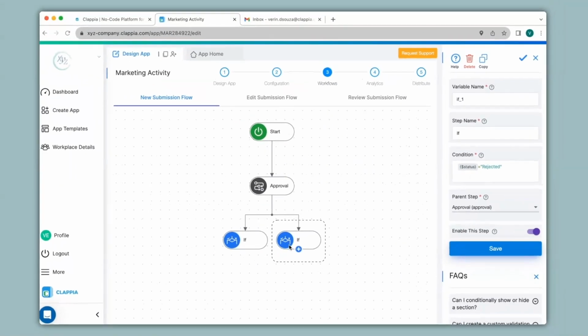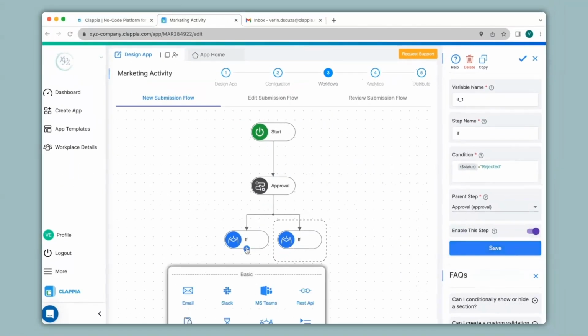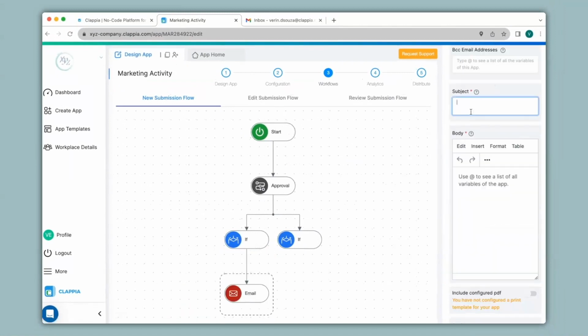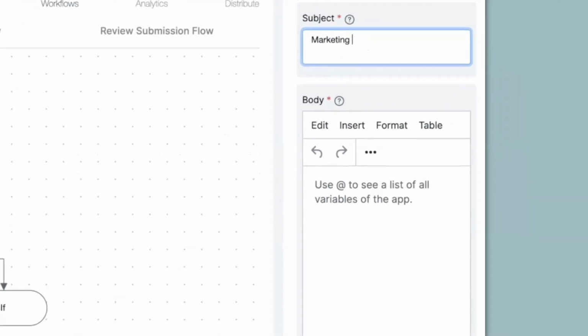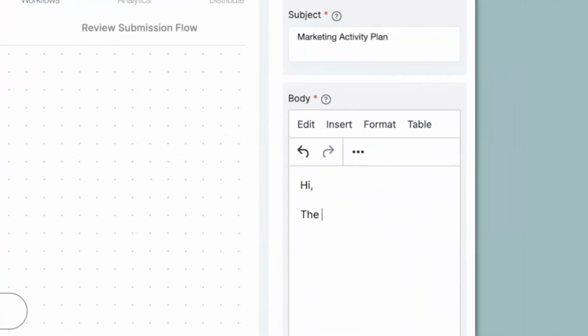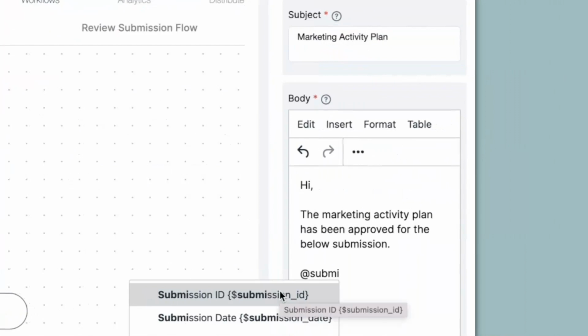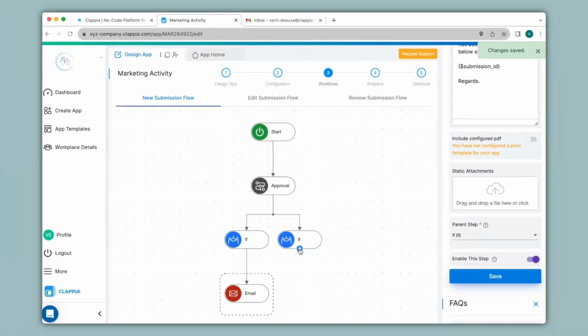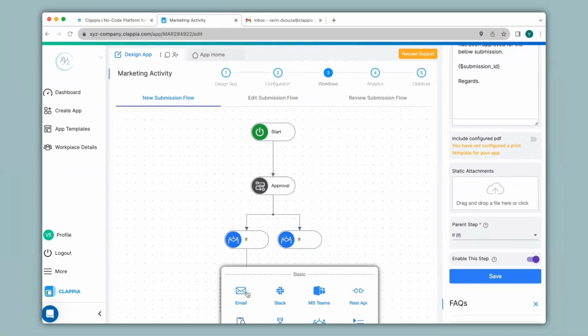Now under each condition, you can configure your email node. So if it is approved, give the subject and body accordingly. I'll save this and then configure another email node if the status is rejected.